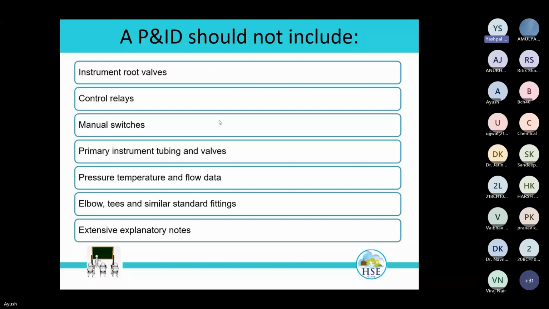The design basis is also one of the documents. Again, if we refresh the chronology I discussed earlier, we start with the block flow diagram, but before the block flow diagram we prepare a design basis. So the sequence is: preparation of the design basis, then block flow diagram, process flow diagram, and P&ID. Basically pressure, temperature and flow data, elbows, tees and similar standard fittings, important fittings also we show through the P&ID.